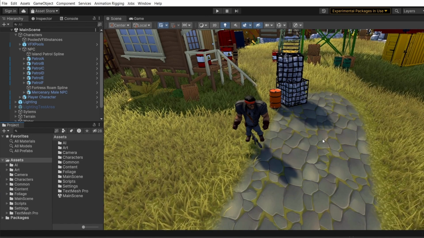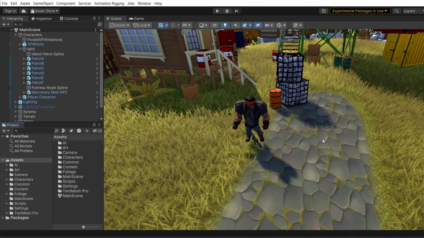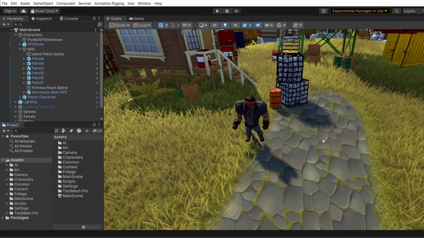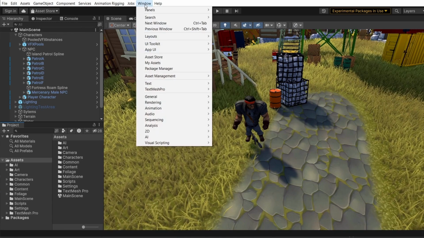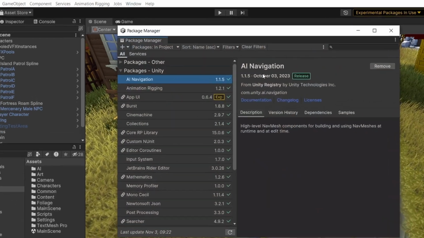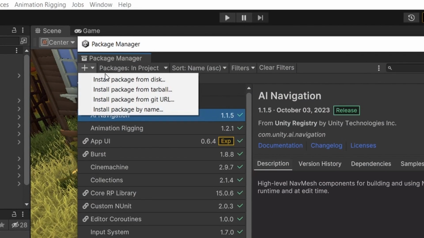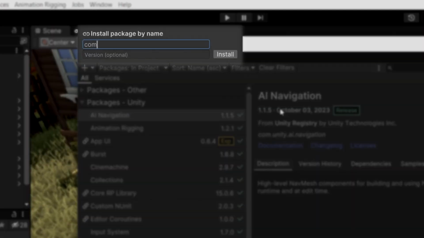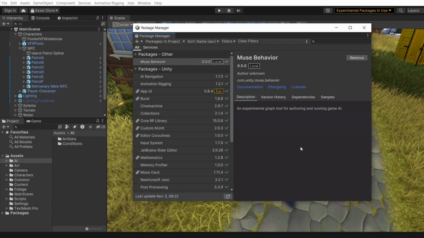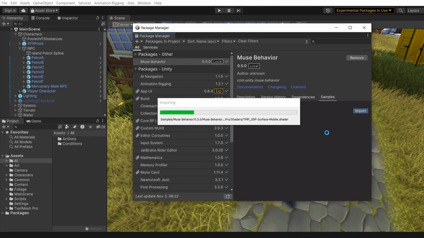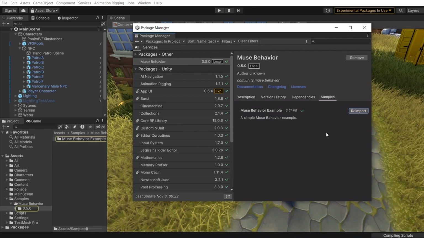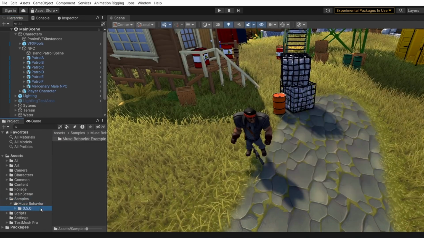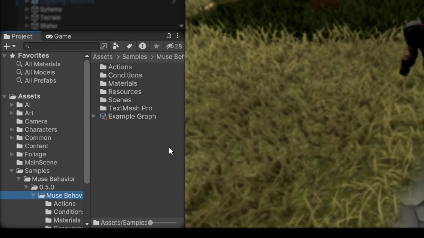First of all, because for now the tool is still in the experimental stage, in order to download and install it in your project, you need to open the Package Manager window, click the plus icon, and use the Install Package by Name option to enter the unique code of the package: com.unity.muse.behavior. Once everything is imported, you can also import some samples to get some reference assets and better understand the basics of this tool. Those would be added as new startup assets in the project in the Samples folder.